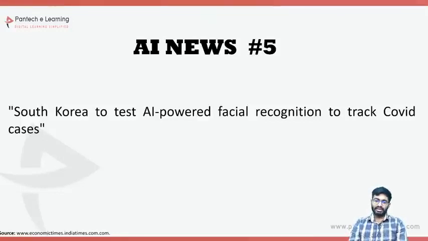And one of the highlighting AI news: South Korea is going to test AI-powered facial recognition to track COVID cases. Through that facial recognition, they will be able to get the database of the persons who have been admitted for COVID, to provide more care to them. So soon they will be starting it.